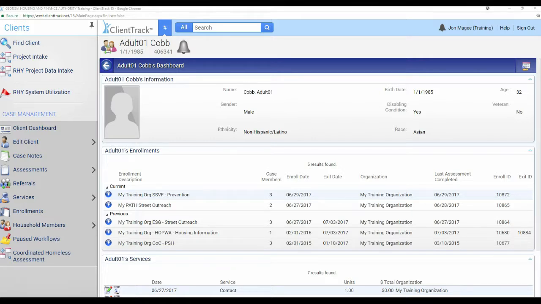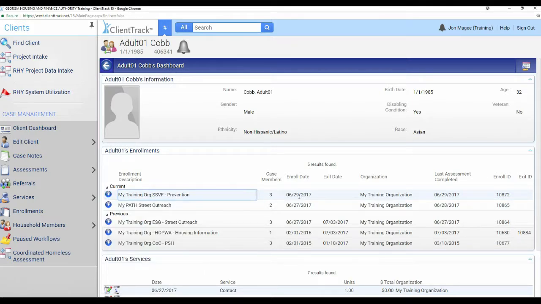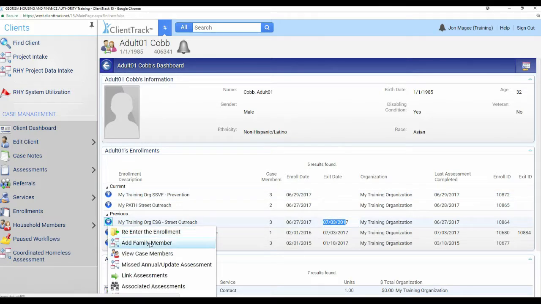So we'll go ahead and jump into editing client data here. The first feature I want to go over is using what's called the edit enrollment workflow. This feature will do a very thorough job of allowing you to update any and all information that was recorded when you initially did an intake. This feature will only show up on current enrollments, so if a client has already been exited, you will not be able to use this particular feature here. You'll notice it's not listed there.